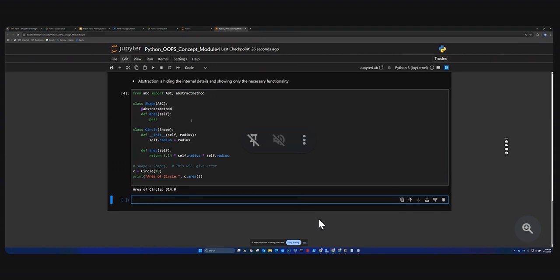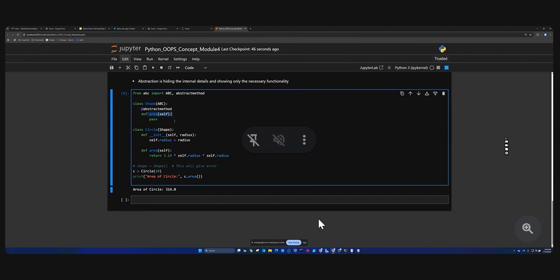Now what is the learning here for abstraction? Shape, whatever shape you see, it's an abstract class. And where is area? Area is an abstract method. You cannot create an object called shape, only of its subclass. See, you don't worry about all this code.